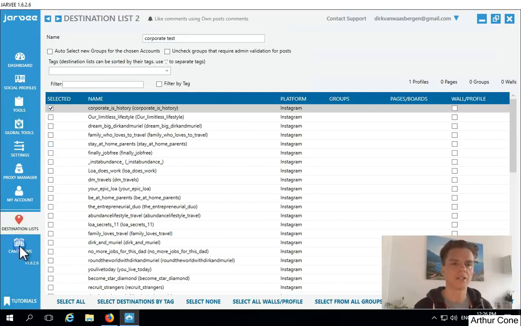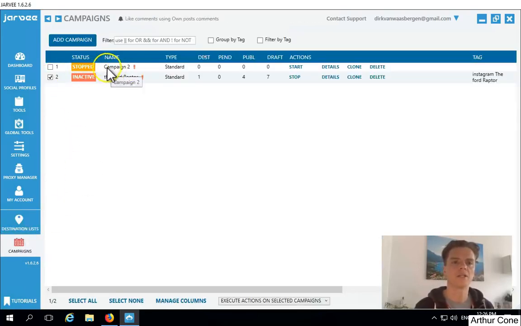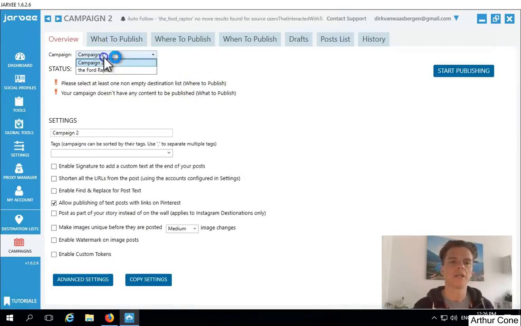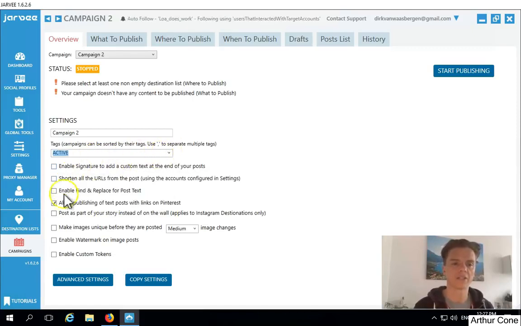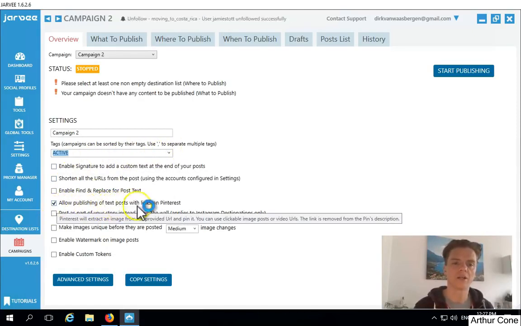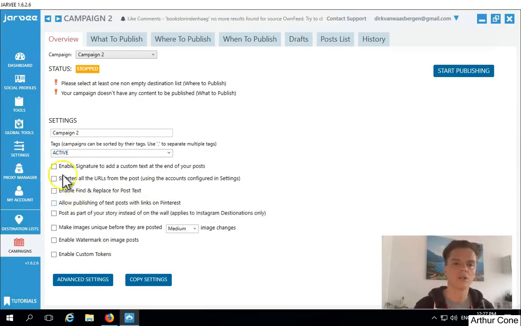Make sure that's done, and then let's go to campaign. This was the new one that we created. So I'll go here, details, and here I will select. This is campaign 2, and the settings, campaign, tags. Again, you can see where you want to do it. It's just called active. Allow publishing text posts on Pinterest? No. I want to make sure.